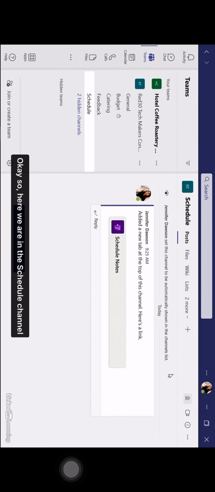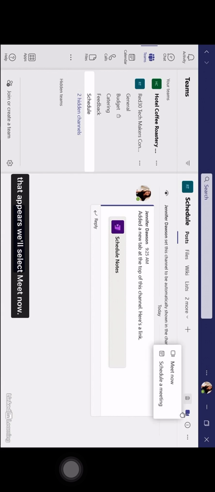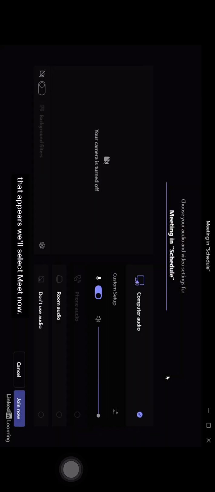Okay, so here we are in the schedule channel, and in the upper right corner, we're going to select Meet Now. From the drop-down menu that appears, we'll select Meet Now. This brings us to the area where we set up the meeting before we start it. So notice at the top that it says Meeting in Schedule. This is a place for you to update that to a specific topic, if you will. I'm going to leave it with the default for now.